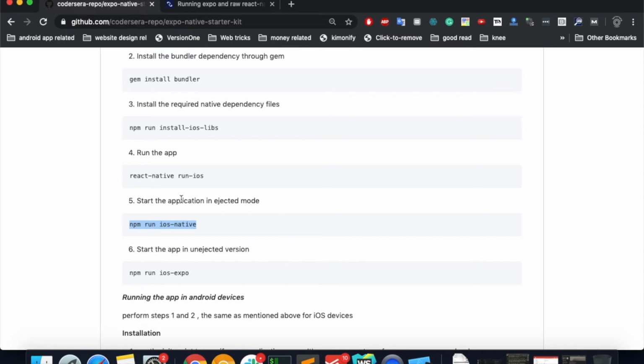Ejected mode you can understand to be similar to normal React Native, which is not Expo, the raw React Native, where you can add custom native modules and so on. Now, this starter kit provides a decent balance between unejected and ejected mode. If you start the starter kit in the unejected mode, you are basically doing things similar to Expo. And if you start the same project in the ejected mode, you are able to do any native stuff, like native changes and so on.